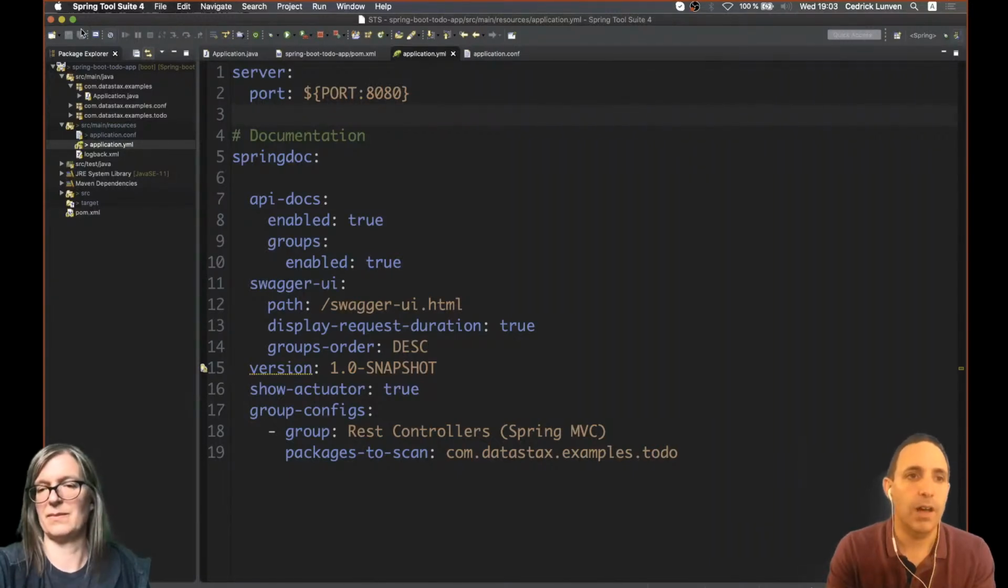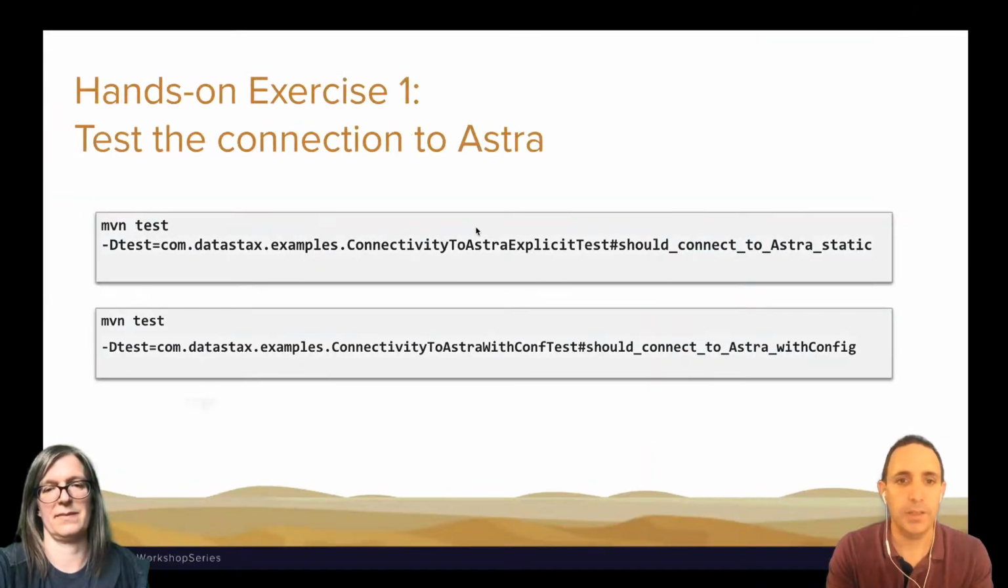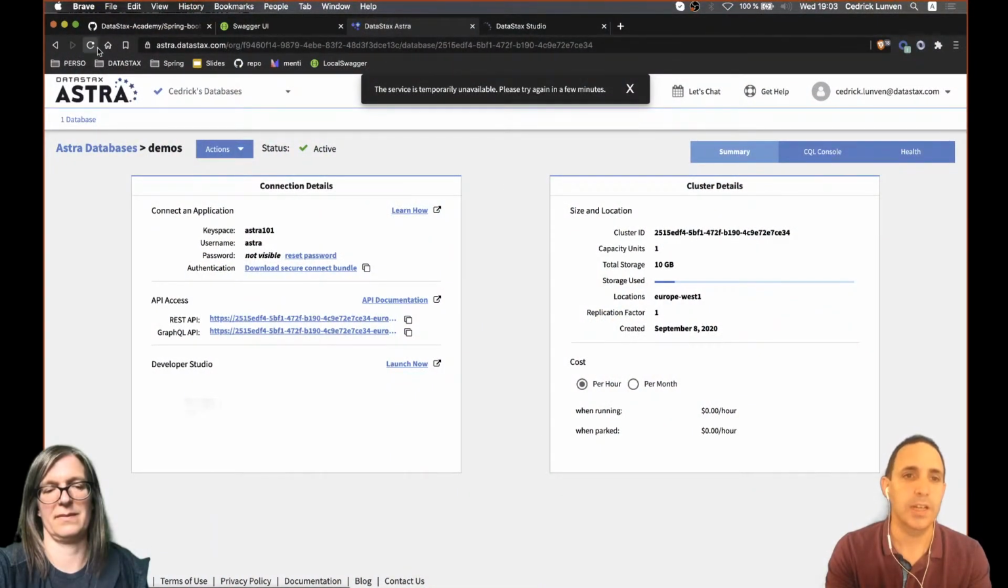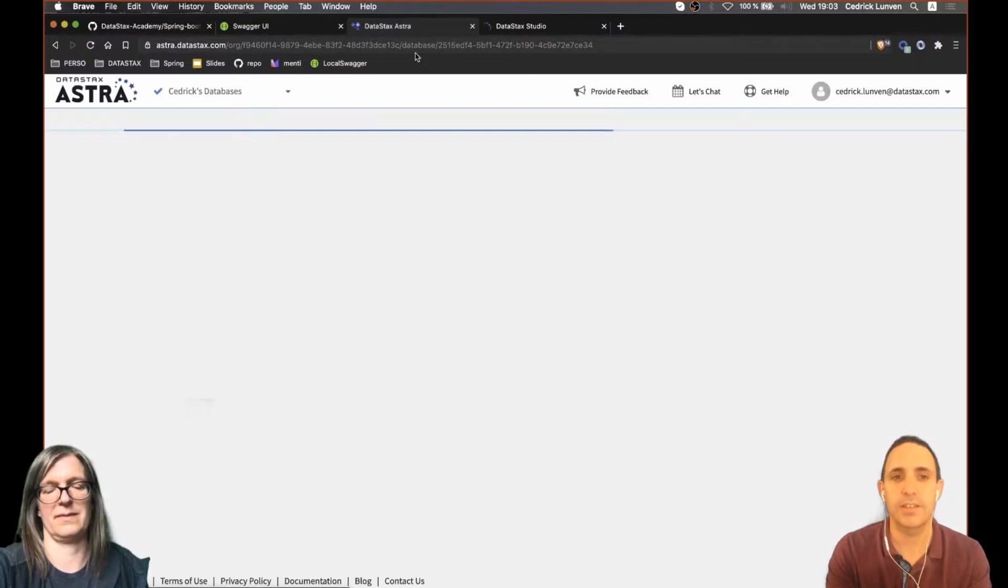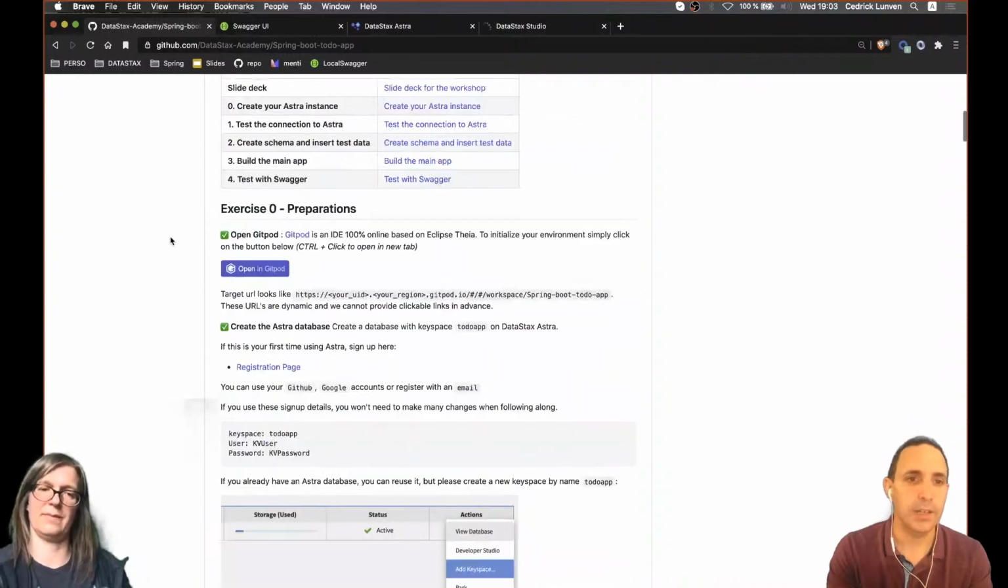Okay, so I will do the exercise like you would do, using Gitpod, no surprises. And please put a thumbs up in the chat when you are done with this first exercise, which is really executing two tests to ensure that you can connect to Astra. So I refresh, okay, and you are there. I'm going to the repo, like you would do.